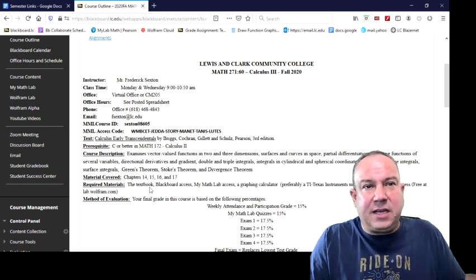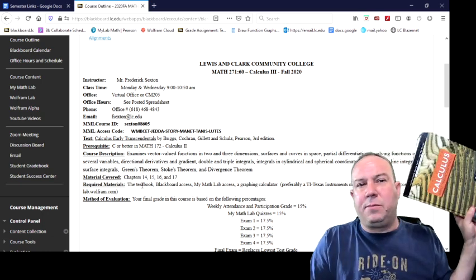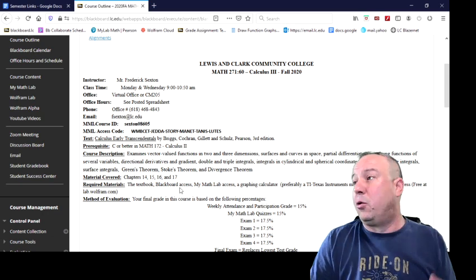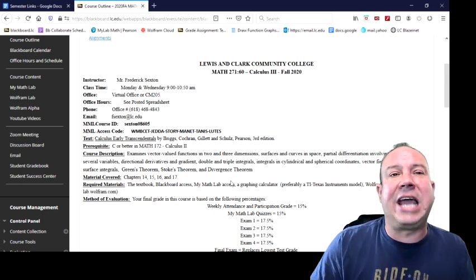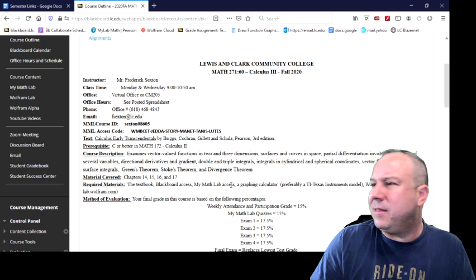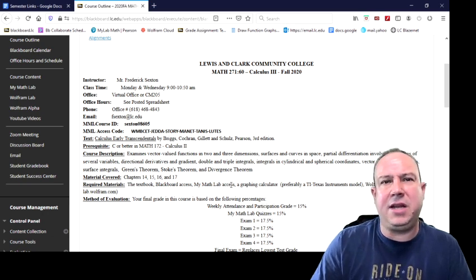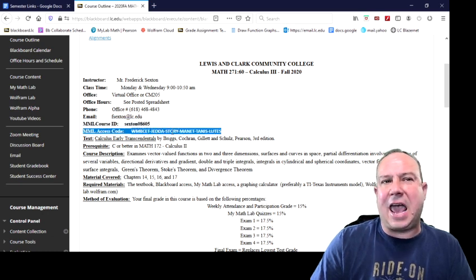Required material, again, I did point out the textbook is required material. You are going to want to have Blackboard access, which is what we're currently looking at here, as well as MyMathLab access, which we'll get into in a minute. You are provided that for free. Don't pay any money for that. That is this course ID and this access code that's given up above here.